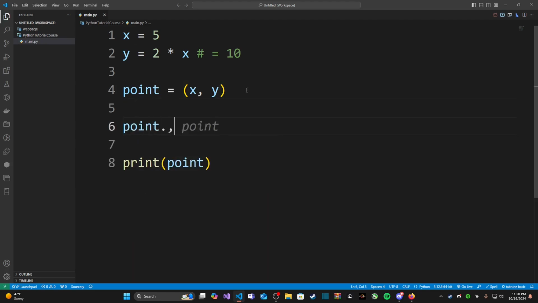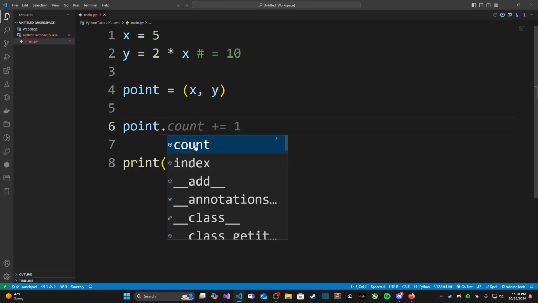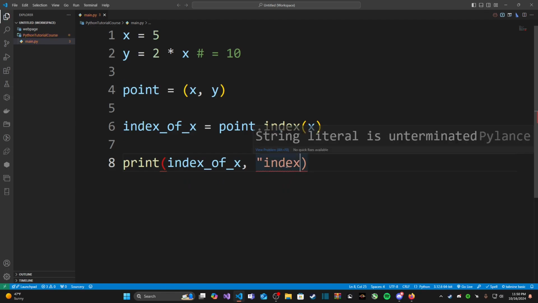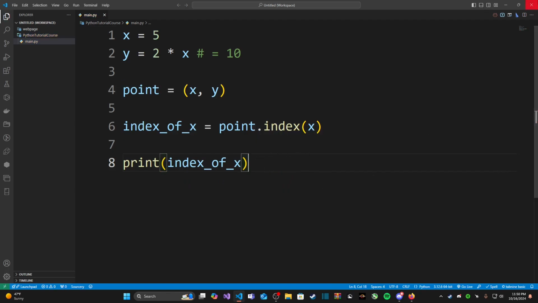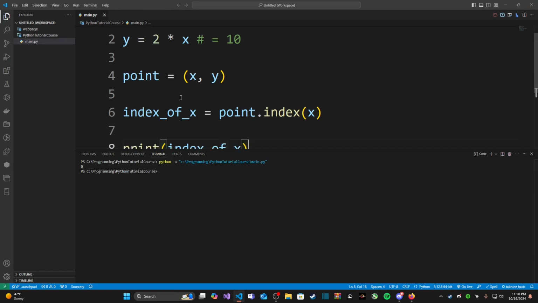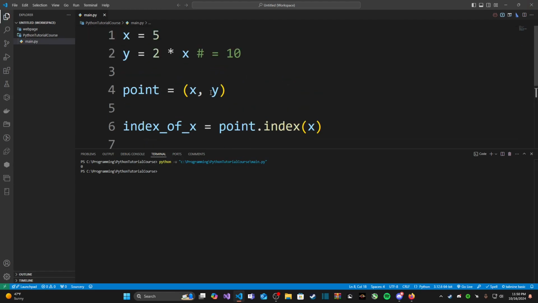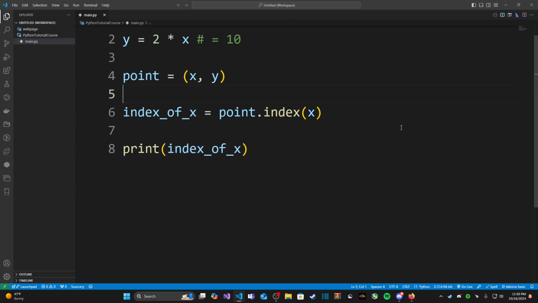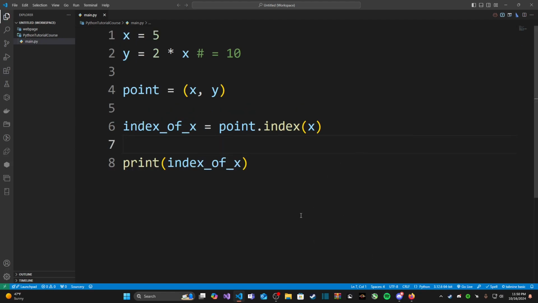Now, point has a count and index. And let's say I want to get the index of x. We can just type in index of x, set it equal to that. And we can get the index position of the value 5, which is at index position 0, so we get 0 in the output. So that's how we can use a tuple.